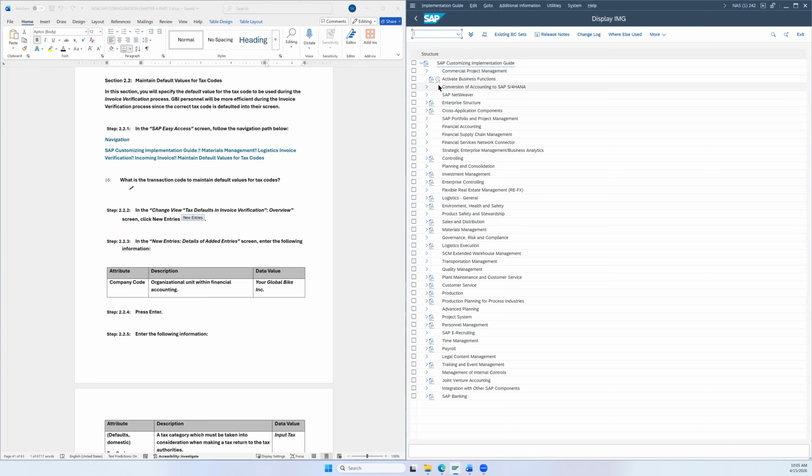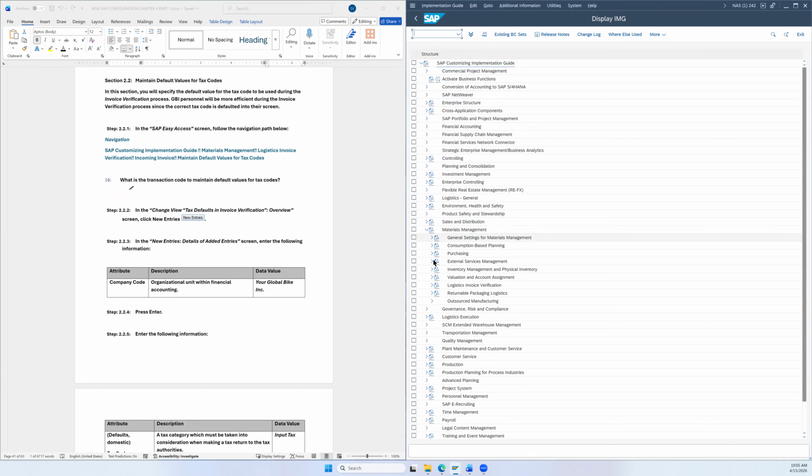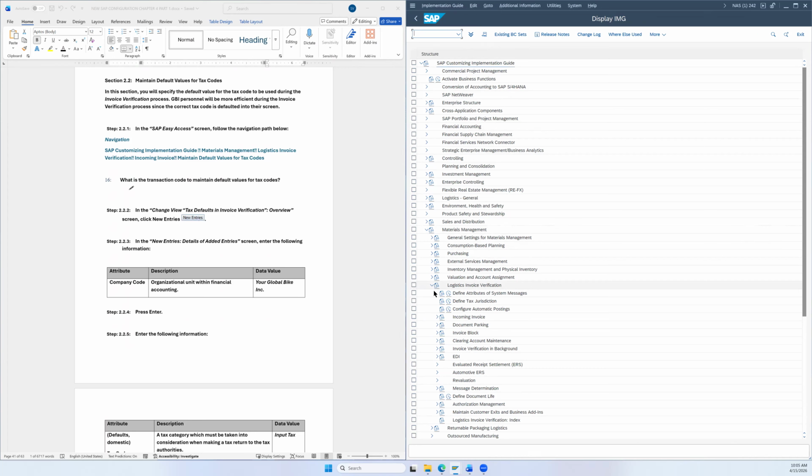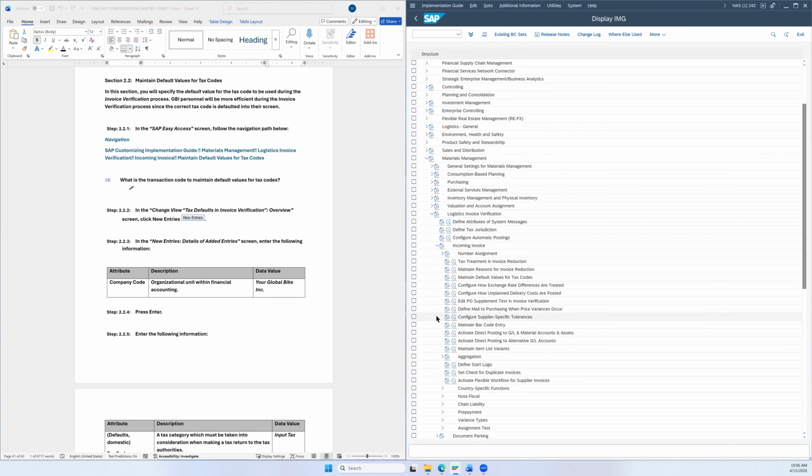After we're in the screen, materials maintenance. There it is. Logistics. There it is. Incoming invoice. There it is. And then maintain default values for tax code. All right, it looks like it's the third one down. Maintain default values for tax code. Let's go ahead and find that T code. There it is. So let's go ahead and enter the screen.